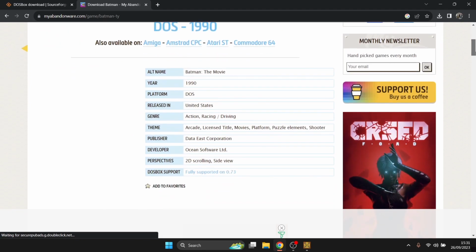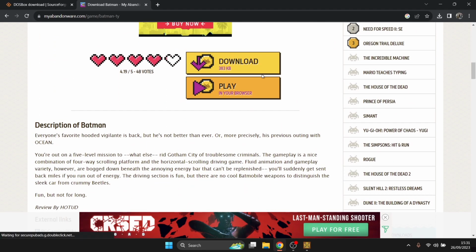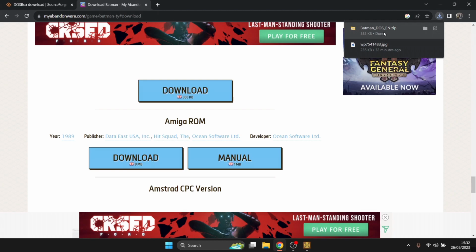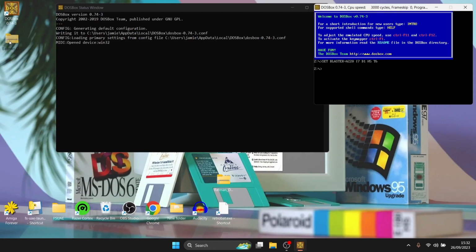So I'm going to download this Batman game. If I scroll down, we can download this here, and it's a tiny file. So we're just going to go to download. And here we go. So we got Batman DOS N English. So I've got my game on my desktop, and just to make a note, that's in zipped compression at the moment. So what I'm going to do next is actually create a folder to put my DOS games in.